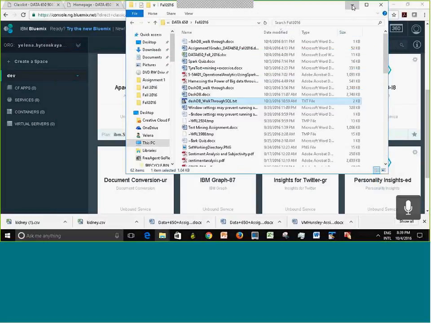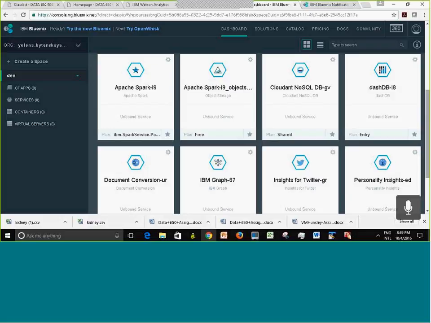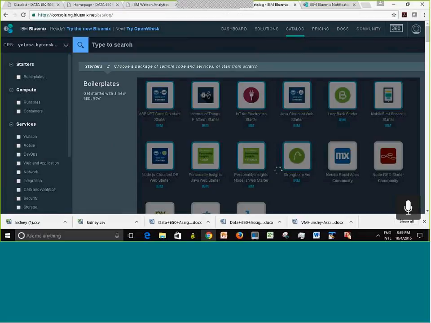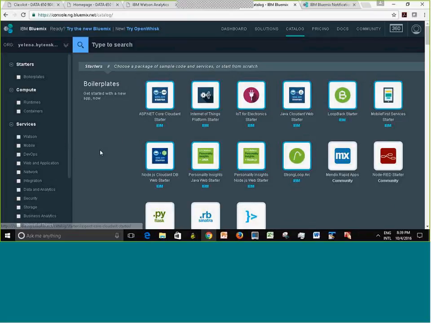Okay. So basically, the way you need to start is you need to go to catalog and add the service. But something else to keep in mind is that in our plan, we are limited to 10 services. You can only have 10 services on your dashboard. So you would probably need to remove anything that you're not using, right?